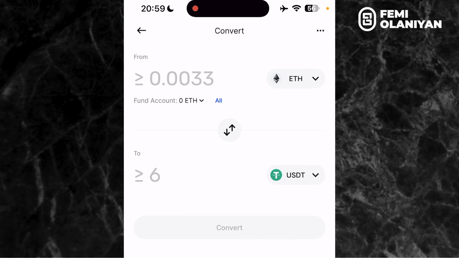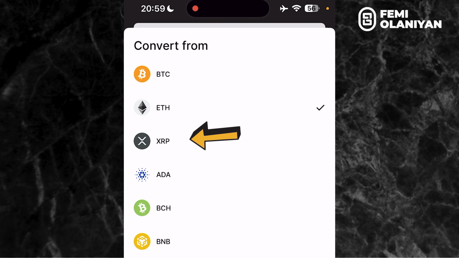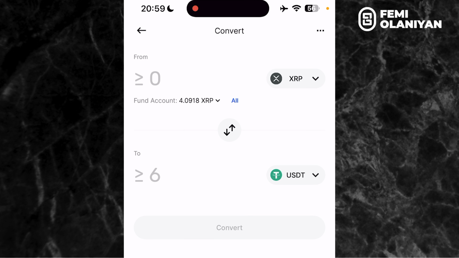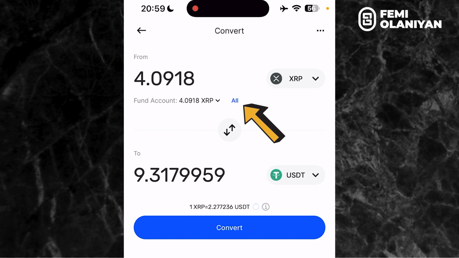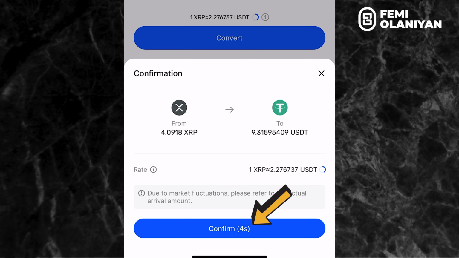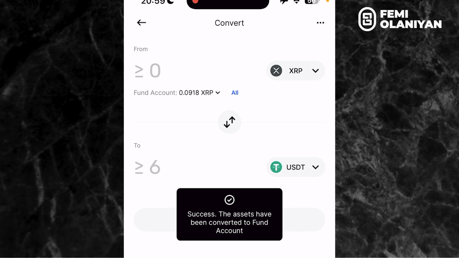So the next one is XRP. So I'll just come right here again to this ETH and select XRP. So this is XRP right here, just select it. And then again, you enter the amount of XRP you want to convert. So I'll just click on all right here because I want to convert all the XRP I have in my wallet. So once you click on all, you see the amount of USDT you will receive, and you click on convert. And at the bottom side of the screen, you click on confirm. So you can see the assets have been converted.